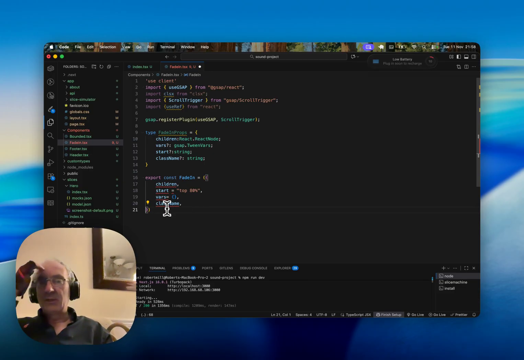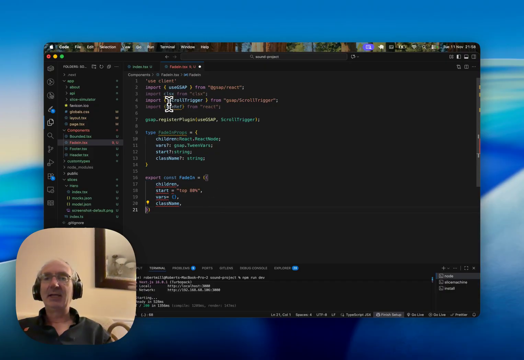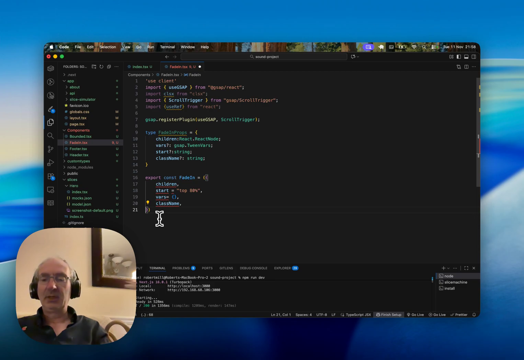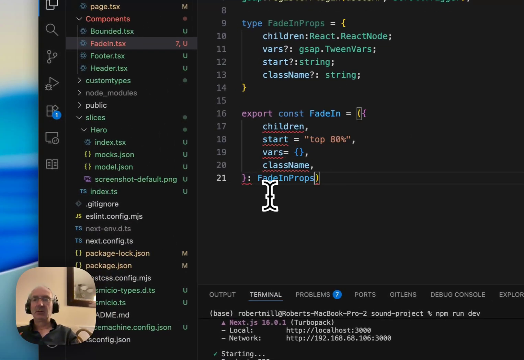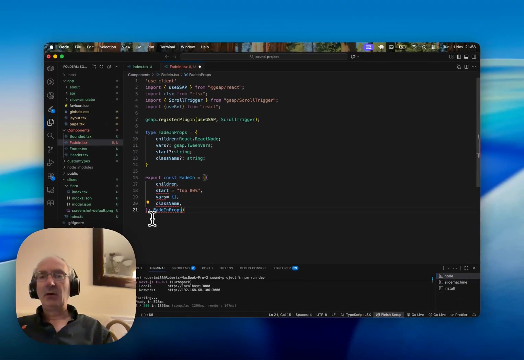Okay, so the class is just a string, and we will use clsx to concatenate this to whatever styling we've put in here. I'll just finish this off. I put a colon after that, and then I've got the fade in props, which is here. We're going to actually call it here. So this verifies all these bits and pieces, which are all implicitly added or expected. So that's what this one does.